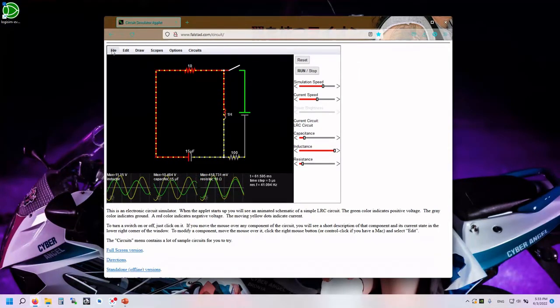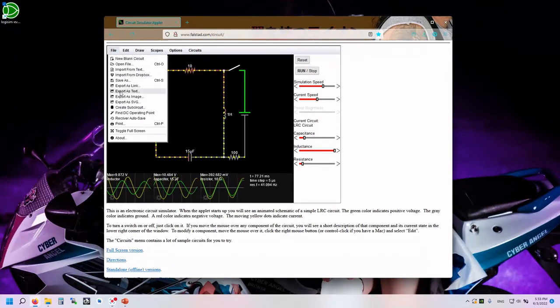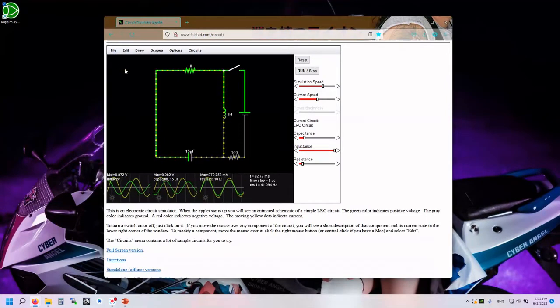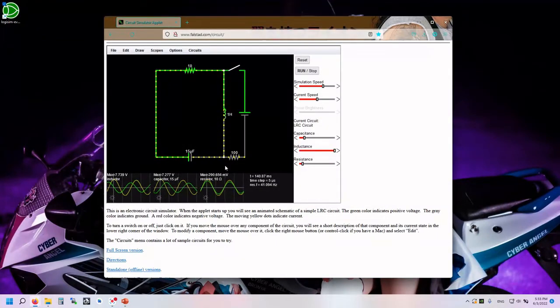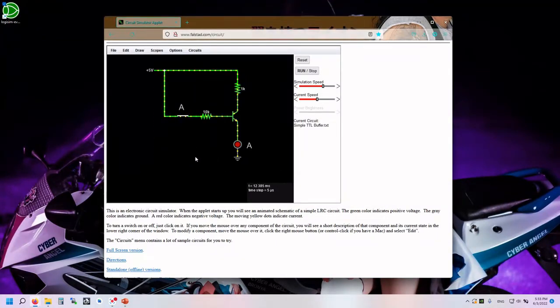All right, so I'm going to start out with opening from a file, and I'm going to go to the simple TTL buffer. Okay, so the same logic circuits that we saw last time, now we're going to see them in actual circuit form. Okay, so this is the buffer.